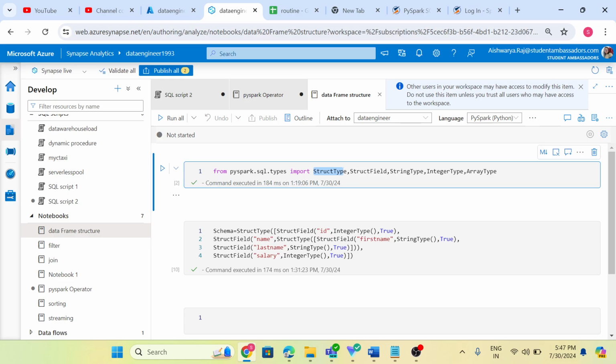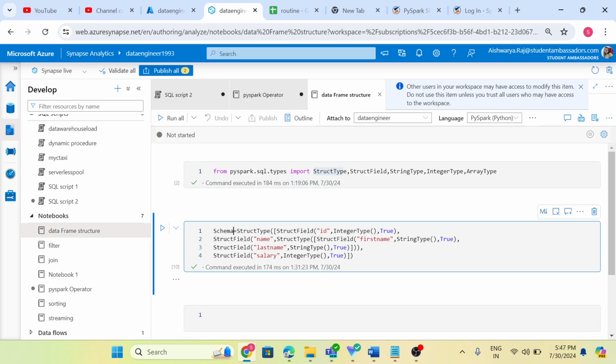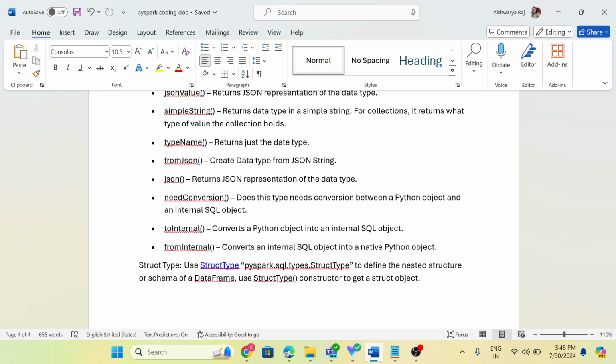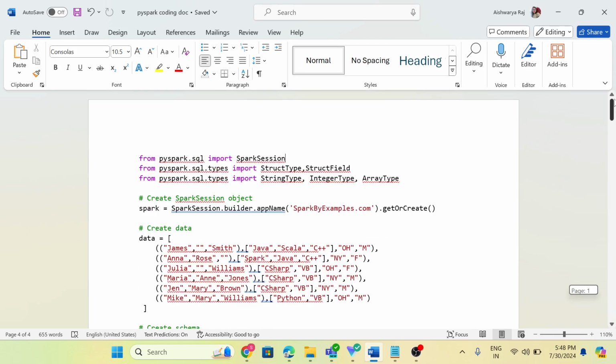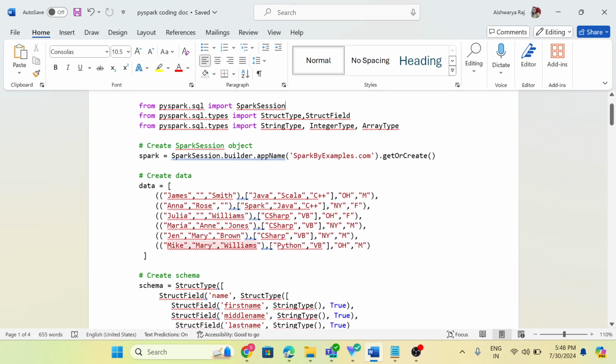Okay, so just assume I am defining one schema. When we are defining a schema, we have to start with struct type. So I started with struct type. Now just assume we have multiple columns. Some columns are integer type, some columns are string type, some columns are array type, or we have nested columns. Okay, so let me take the example. I have the best example here with the data.